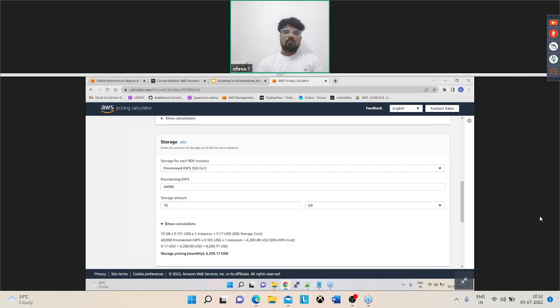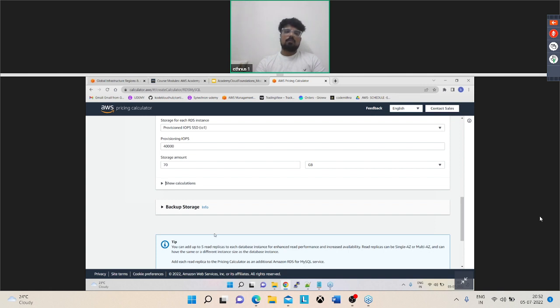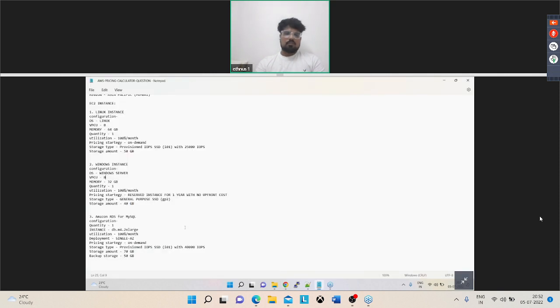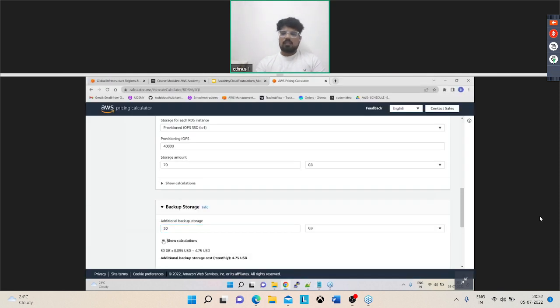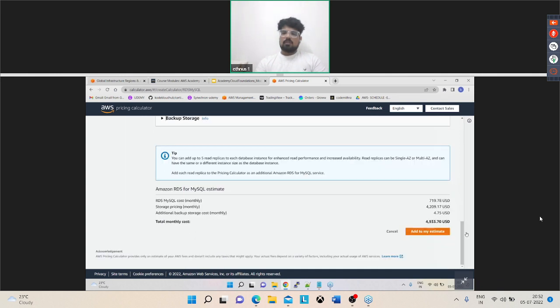This is going to be the cost of your storage, 4,209, because we're using IOPS SSD, which charged us a lot. Now let's also add one backup storage, because you also have to take the backup of your database. So let's add 50 GB of backup storage. Now let's calculate it. It is coming around 4.75 USD as a backup storage. So now let's check out the estimation price of this particular service, which is 4,933 USD.